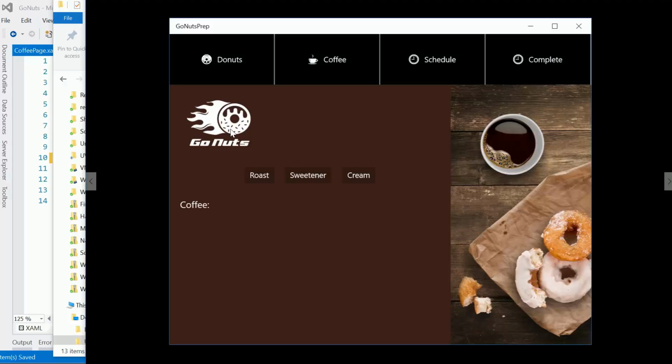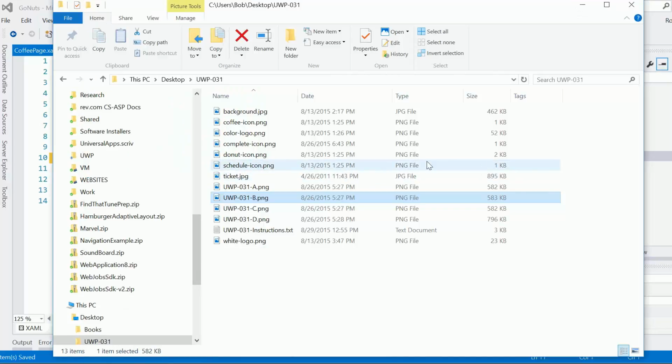So for the logo, that might be a perfect opportunity to create another style, a style at the application level. And it looks like we have some text here as well. We might be able to borrow that from the previous video and put that in the application level style as well. So let's go ahead and get started here.